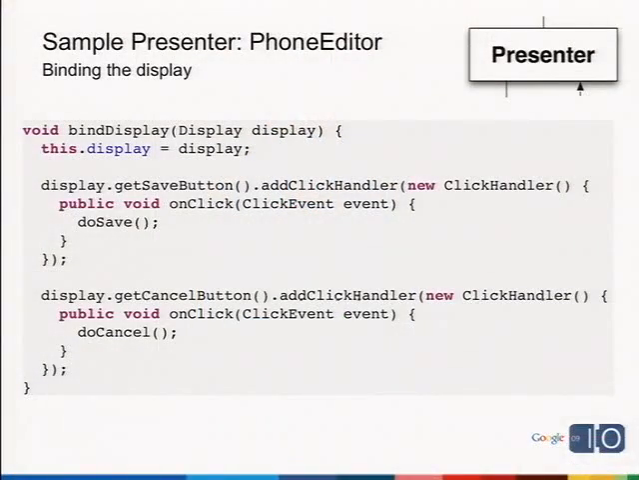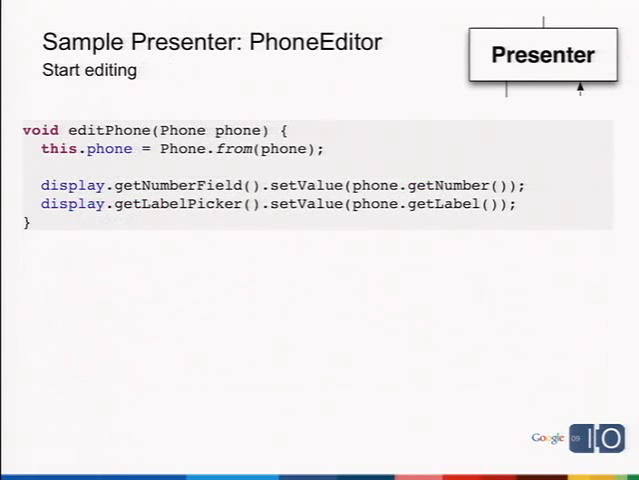At some point in the lifetime of our phone editor, we'll be handed our display object, which, don't tell anybody, it's a composite. We'll hold on to that thing. We'll attach a few handlers to it. On click of the save button, I want to call my doSave method. On click of my cancel button, I'm going to do my cancel method. Sooner or later, somebody's going to tell me to edit a phone number, and I'll do that simply by holding on to the phone instance that I'm editing.